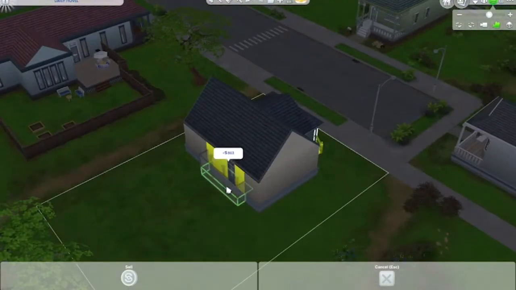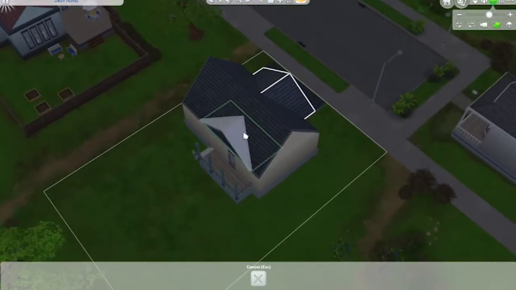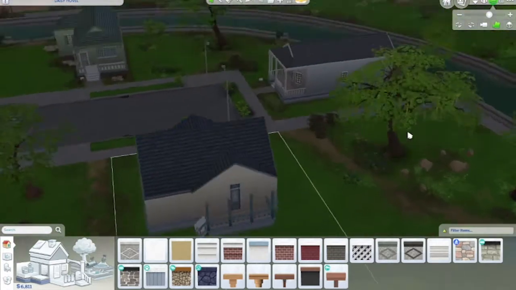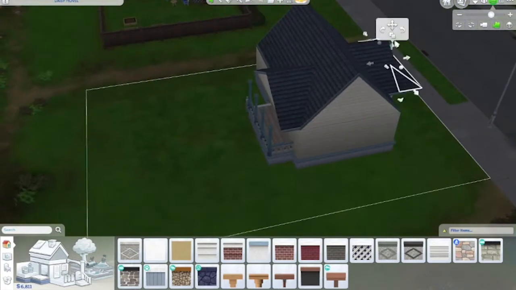So call me a cheater. It was more to keep the original vibe of the house, since I got rid of the entire shape. But I think the shape was pretty ugly.